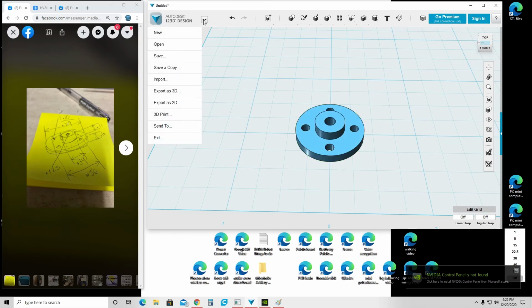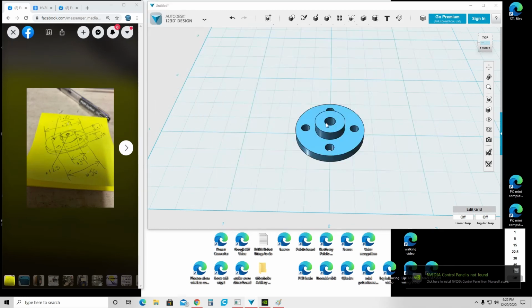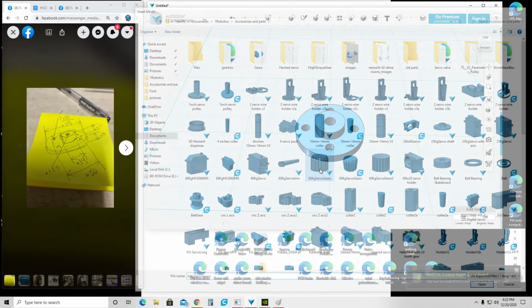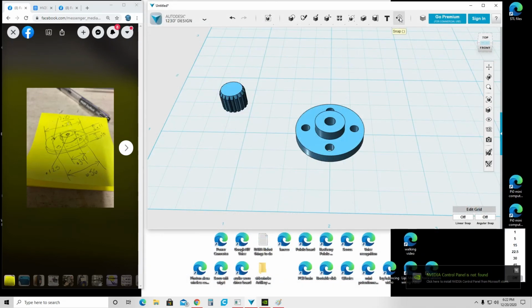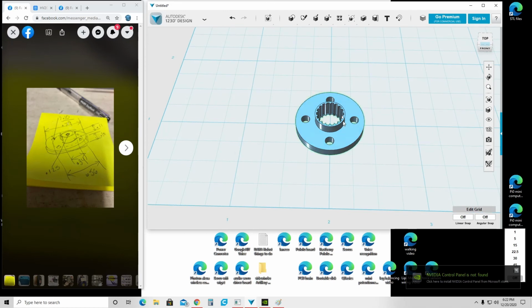I will go to import a 3D model, browse on my computer, select the 60 kilograms gears, and I'm going to snap this object to here, and I'm going to bring it down there, and then I'm going to subtract it. This minus that, press enter, and now I recreated that part exactly as we started and as we needed.